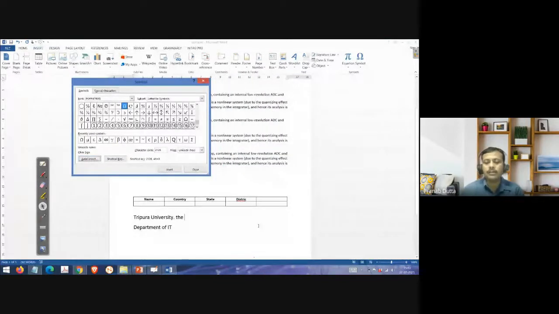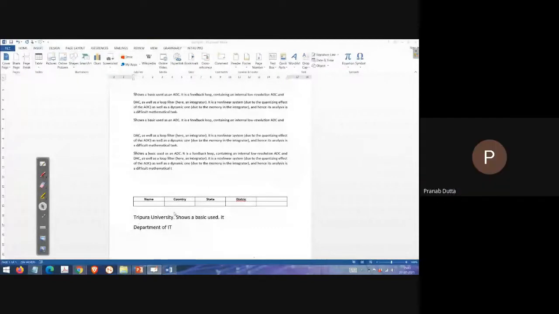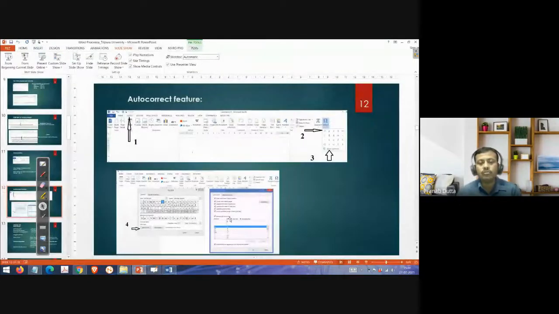Now if I start a sentence and write, suppose, "shows a basic use", automatically it comes as capital. If I put a full stop and write again, it automatically comes to capital, because whichever AutoCorrect option you want to use, you can modify it according to your requirement. This is how to set the AutoCorrect features in your Word document.